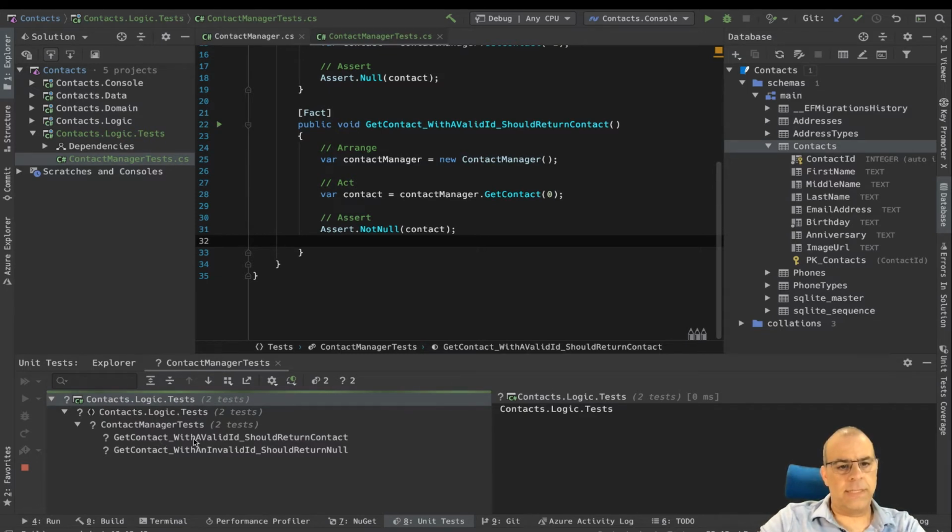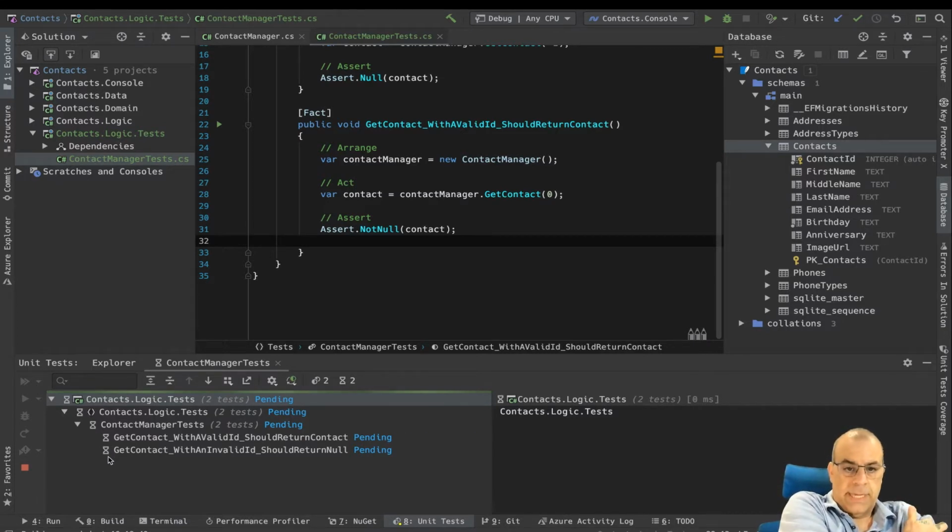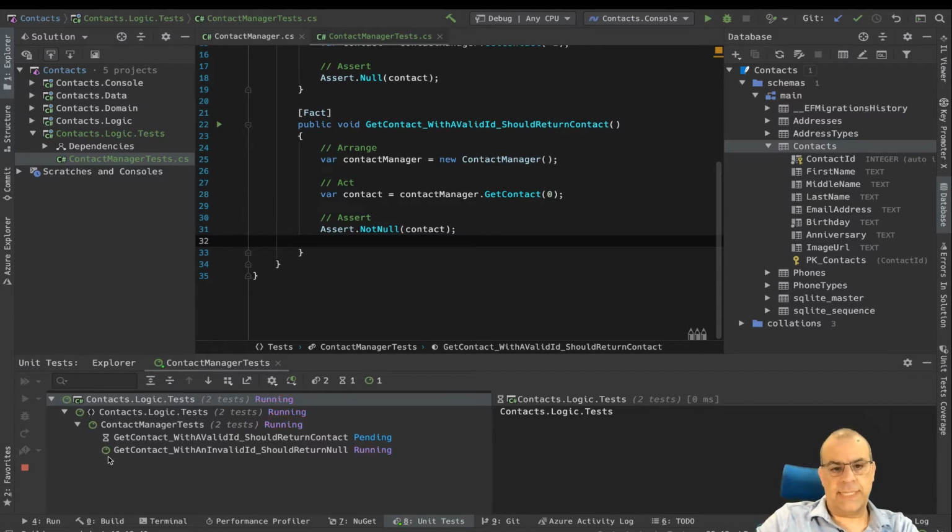One test called get contact with a valid ID should return contact, and another test, get contact with an invalid ID. Notice there are also question marks. They haven't been run yet. Now they're hourglasses, meaning that it's getting ready to run. Once it's running, they'll turn to an icon. It should be really quick. The first test is going to be a little slow because we're actually testing against the database. So as we see, the return null test is running. It's going to open up the database, run, and come back.